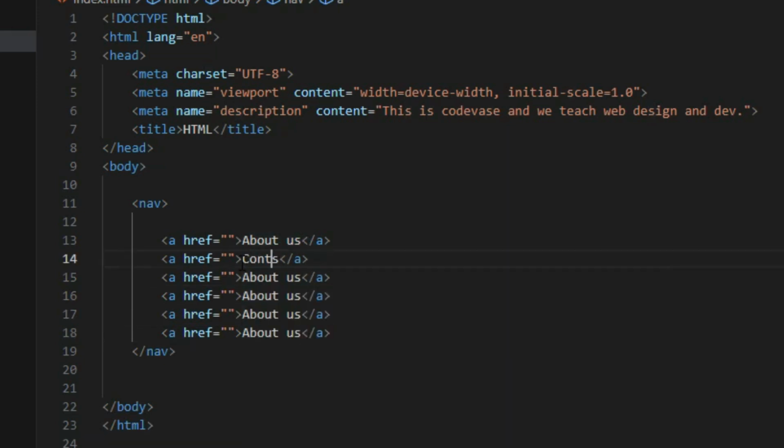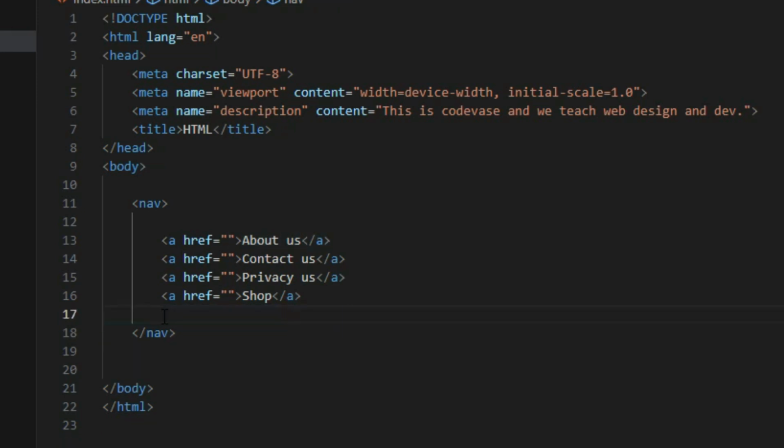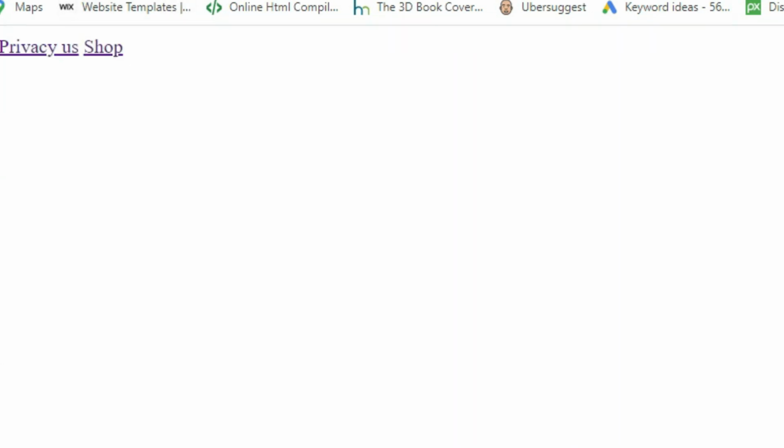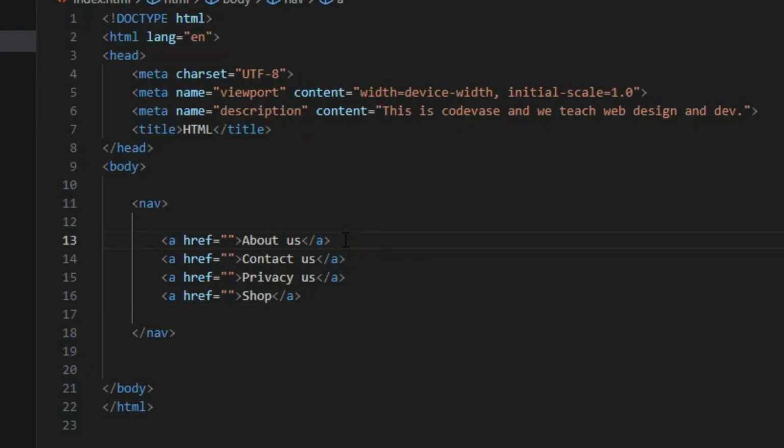Contact us. Let me use privacy. Privacy. Okay. Show that thing again. Shopping. Shop. Okay. Let me just make use of this. These ones. Now this is how it looks. It will come together. Let me just right show. Okay. Let me use break.